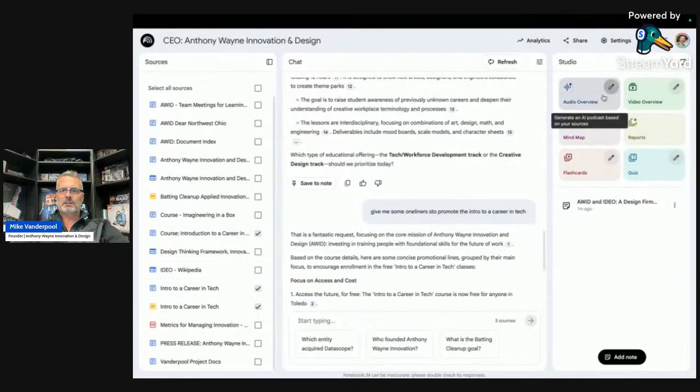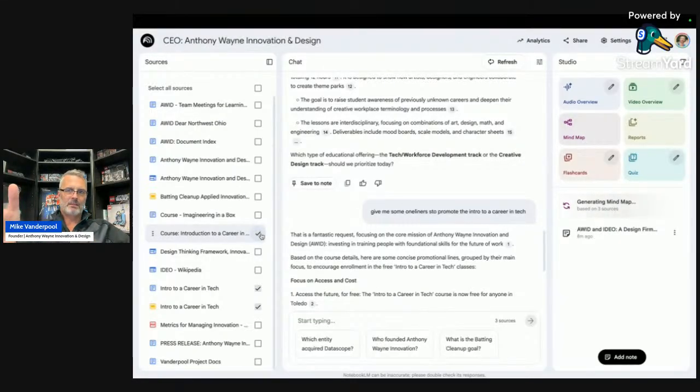Now let's do this. We're going to go ahead and have it create a mind map here. So this is going to pull from the sources we have selected and create a mind map. I've never done a mind map here yet in Notebook LM. Let's also do this video overview and then this audio overview.